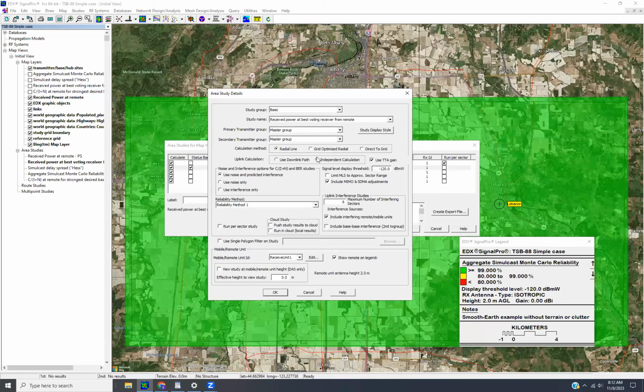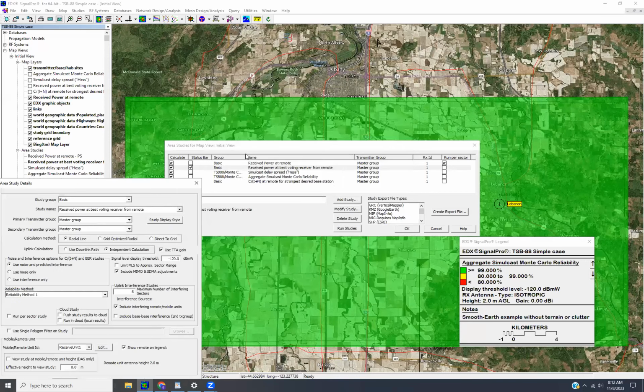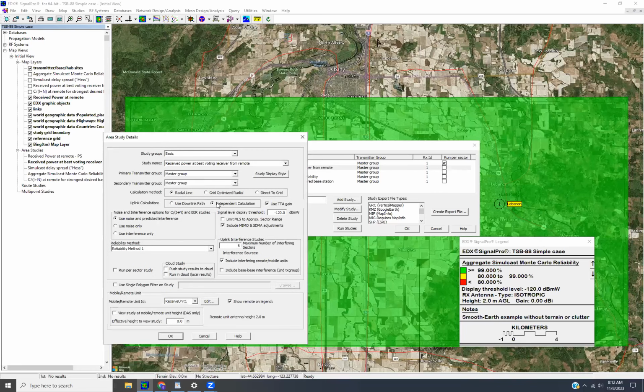So we'll select independent calculation here to make sure that the uplink path is always being calculated separately. And it's easy to overlook. That's one of the reasons why I really recommend, if you do public safety radio a lot, set yourself up a project template that has all of the different area studies that you're typically going to run for any public safety type project. And then make sure that these options are set the way that you're going to want them, and save that as a project template so that you won't just forget while you're setting up the project, right?